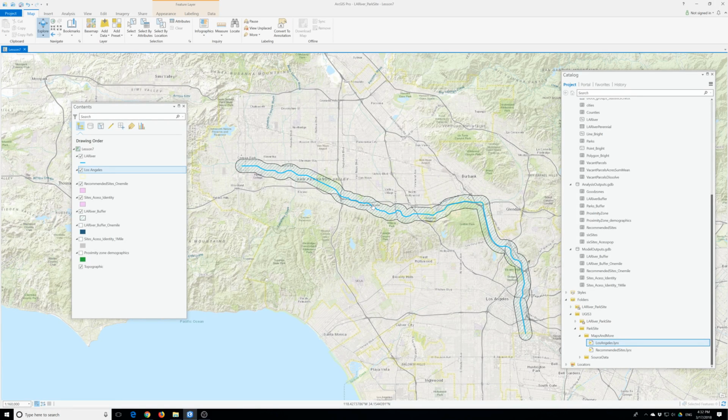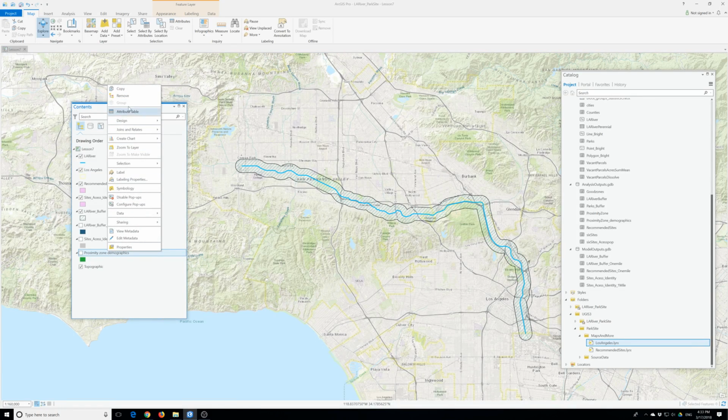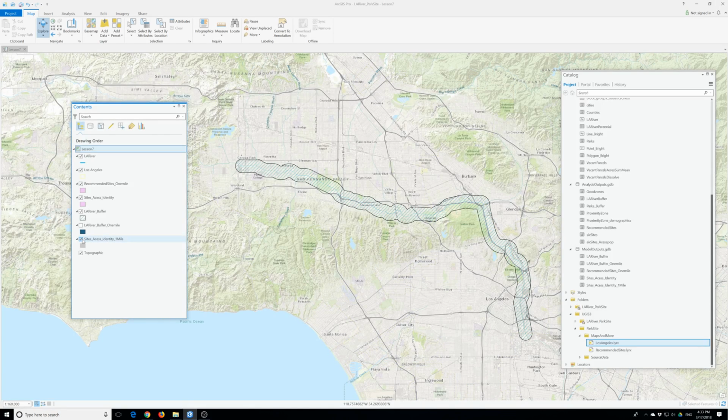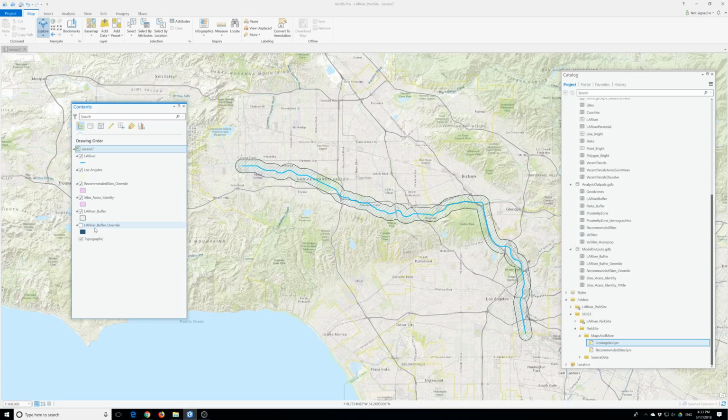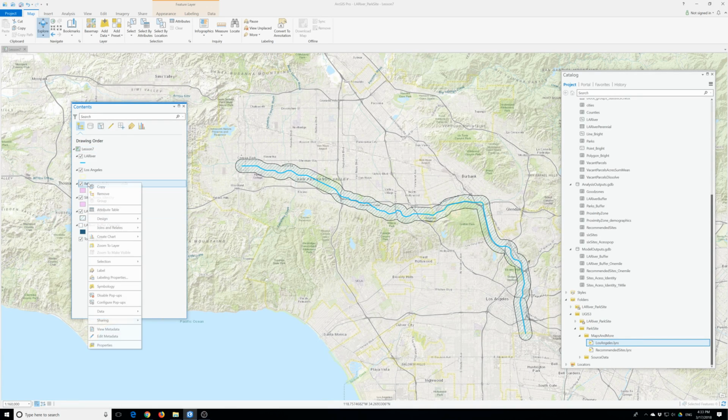So we will turn on the recommended sites layer. If necessary, we will open its attribute table. I don't know if I do 1 mile or just the recommended sites. I don't need this. Okay, let me just remove things I don't need. Sites access 1 mile. Remove. Okay, we do need Los Angeles buffer, and I don't need this.